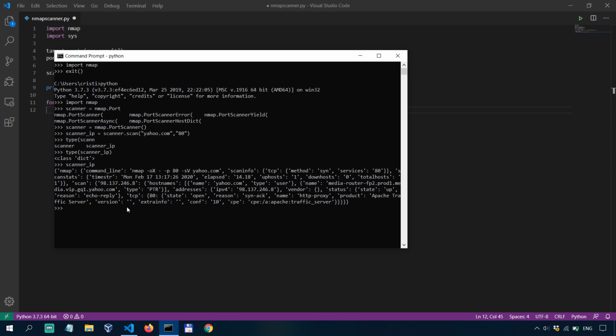Alright, so we need the state of the port, like I said. So for that, we're going to go scanner_ip, and then we look into the scan. And then the IP, we have to specify the IP, which in this case is 98.137.246.8, and then we have to specify the TCP, and then 80, but not as a string, but as an integer, and the state. So we want to look at the state of this port. Okay, and the result that comes out of this is open.